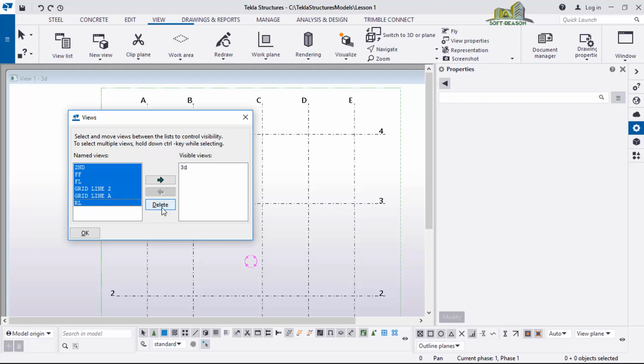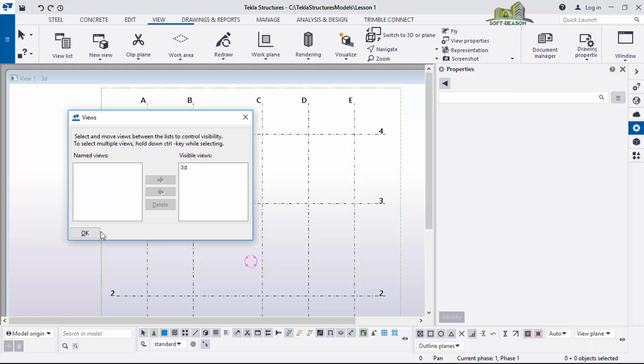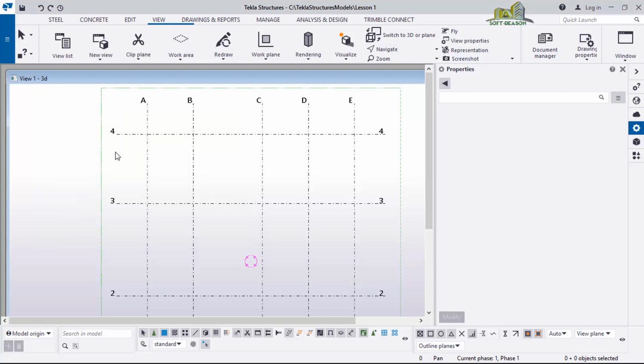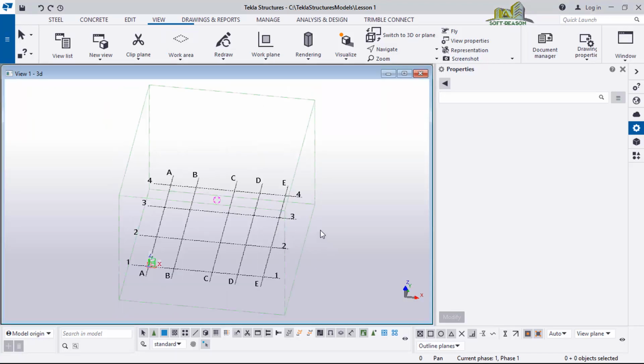Since we have learned everything about views, I want to delete all these views, so I click on delete and click OK. All those views have been deleted, so I'm now left with this particular view. I type Q on the keyboard to fit in and then Control P to go to the 3D view.